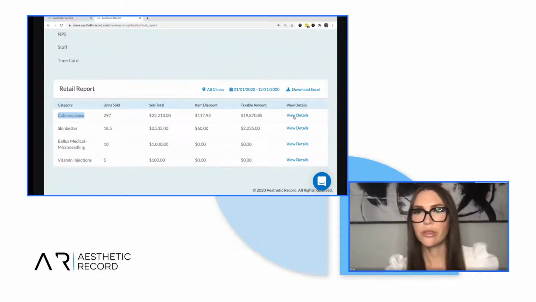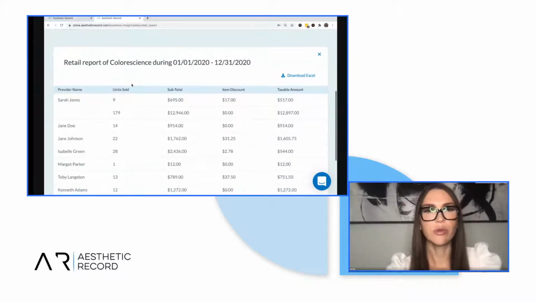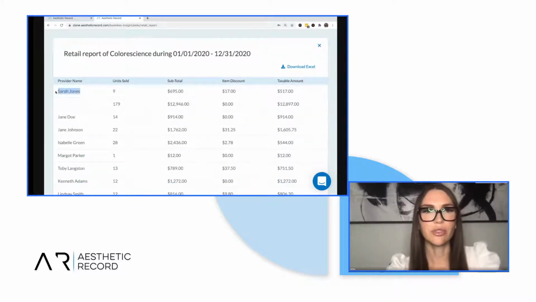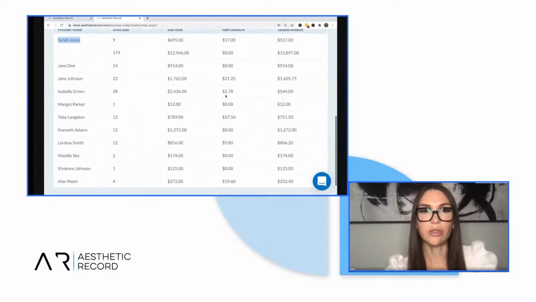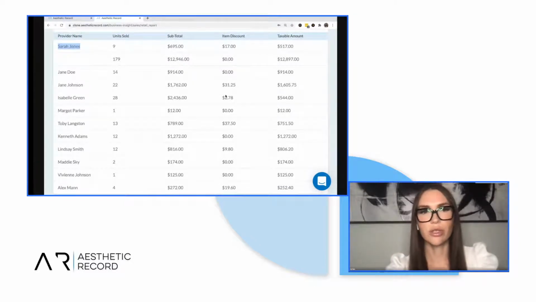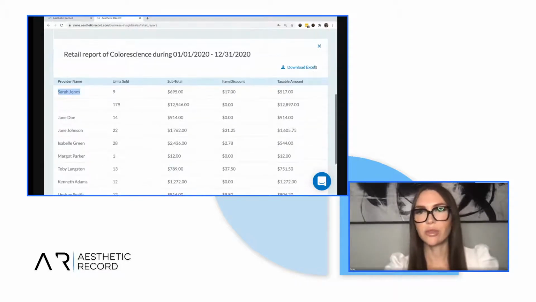But if we click on view details over to the right, this will now take us to more of an itemized report where we can see, okay, Sarah Jones, she sold 9 color science items. Here's what it equaled, here's how much she discounted, and then here's the taxable amount. So this is a really, really great itemized report to view your specific providers and really their productivity or what they've actually been bringing in. But you do have the ability to also export this to Excel. So pretty much everything inside of Business Insights can be exported to Excel, and you can sort and filter and do all that fun stuff with it. But definitely a great report to take advantage of.